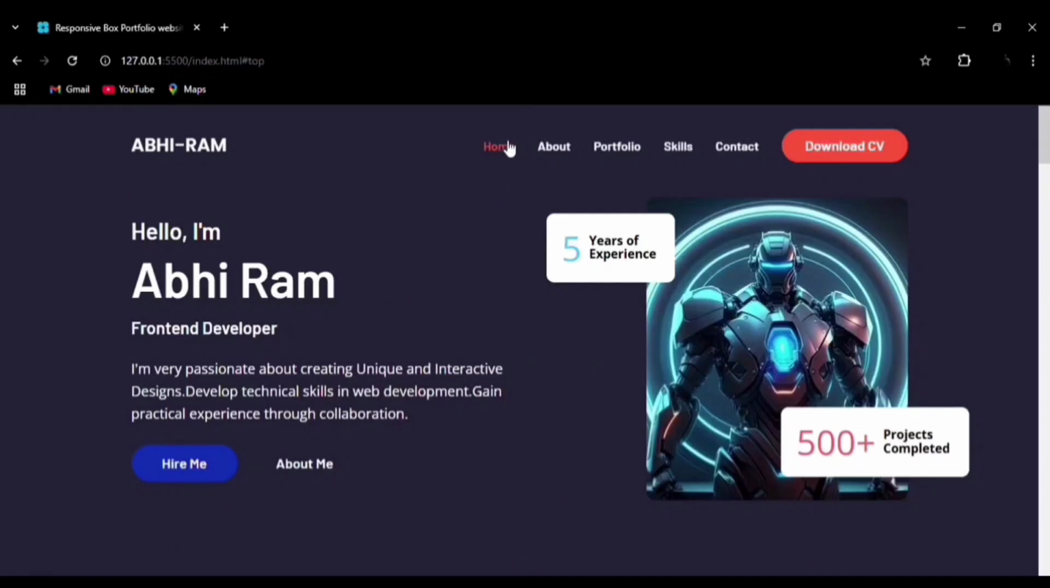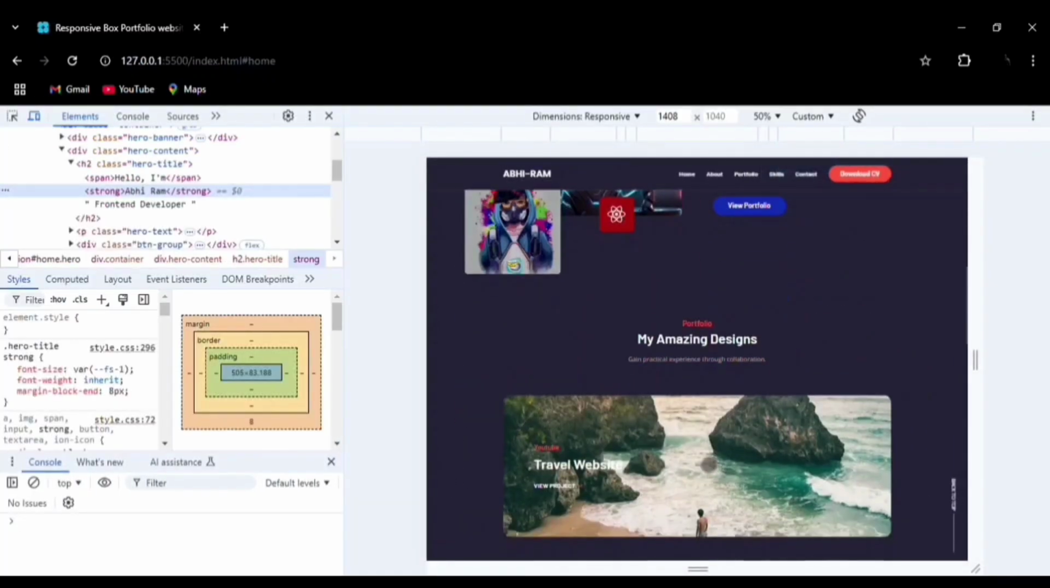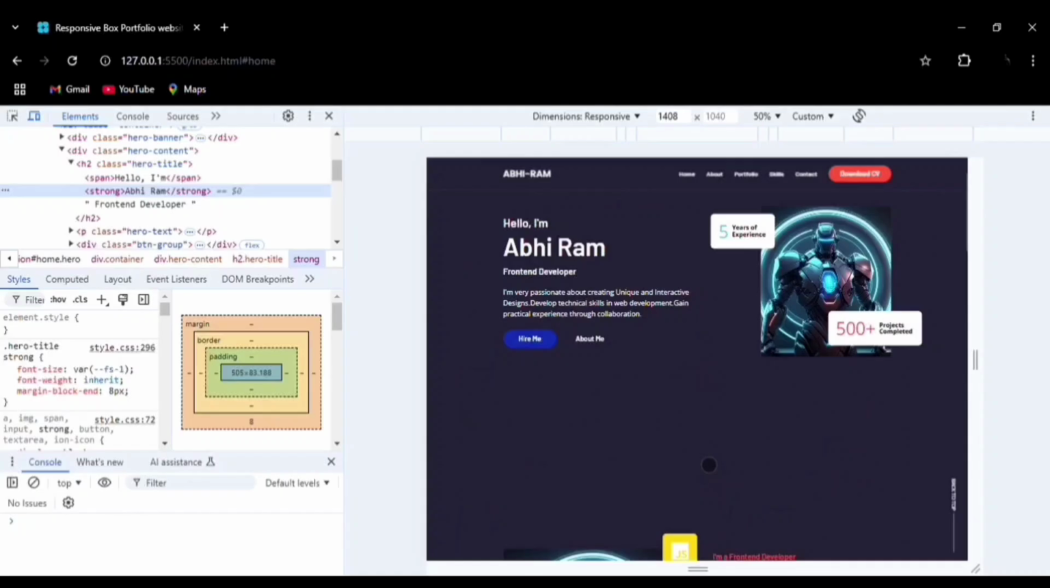So we have this entire website is responsive, that is it is also available in mobile and tab version. Let me show you that. So this is the desktop version that we have seen now, and now let's go to the mobile version.